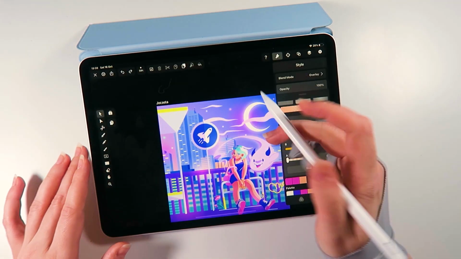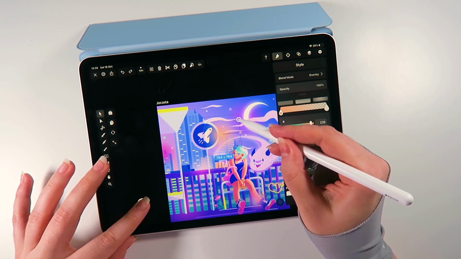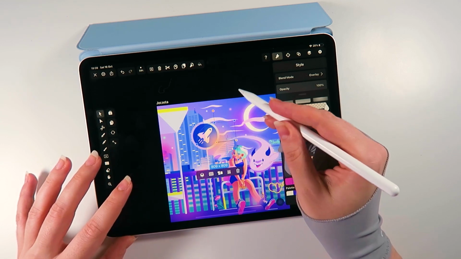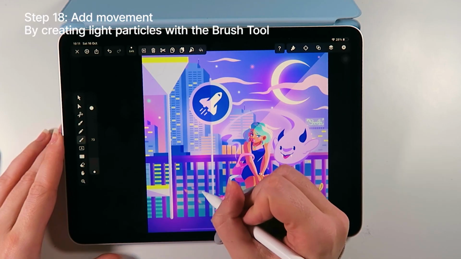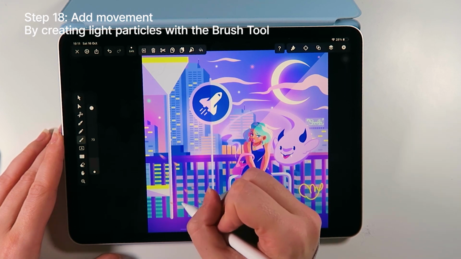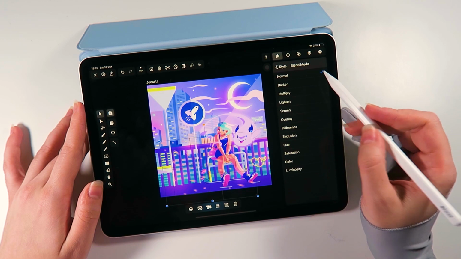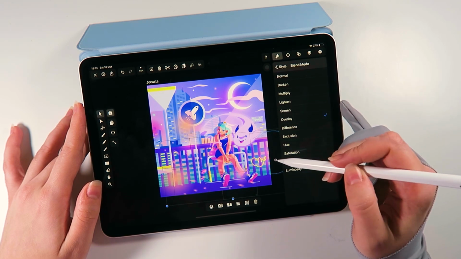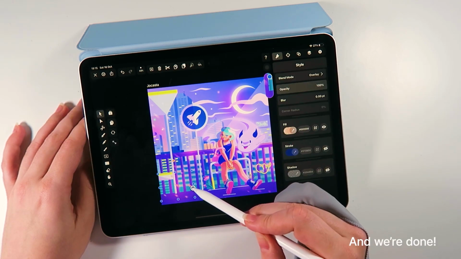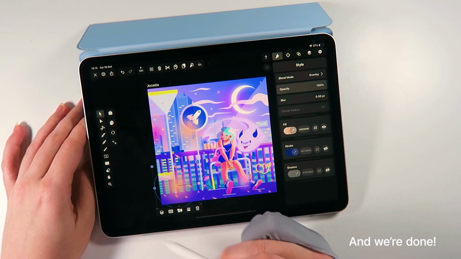Just to add a bit more movement to the illustration, I add a final layer of particle lights that cross the scene. With the brush tool, I take very little strokes filled with the same circular gradient and then set the blending mode to overlay again. And with that, we are finally finished with this entire illustration, A to Z.